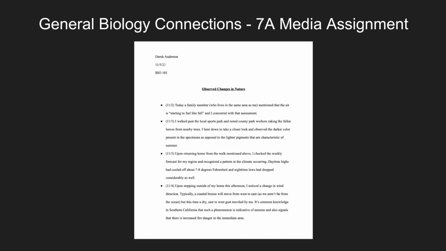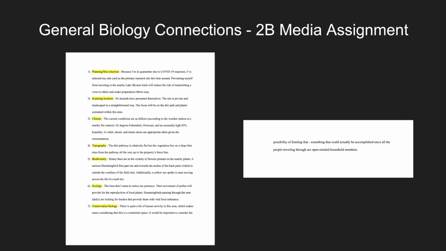The observed changes in nature is an interaction that I had with my local environment, so I believe that this can count under something like garden science. Additionally, the prep for my local observations for a field work assignment can count under the same subset for garden science.